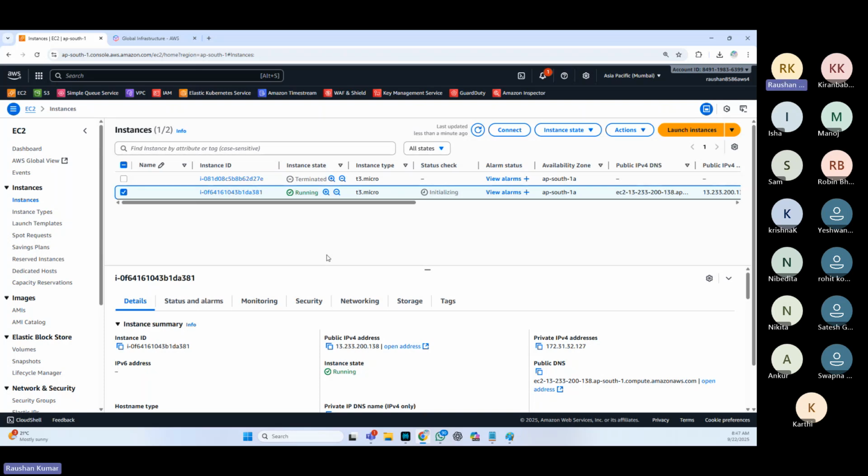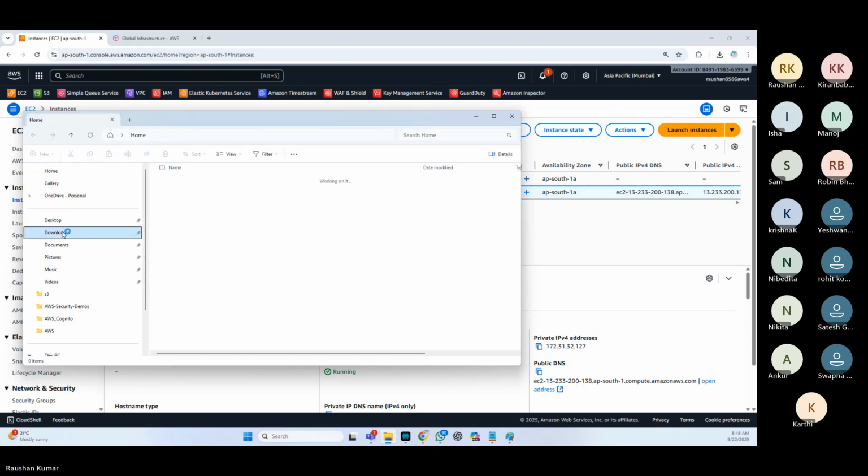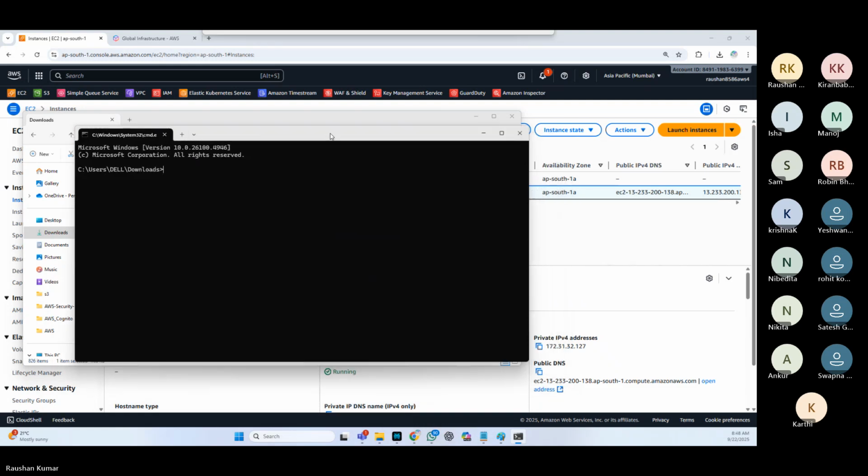I can use the Windows command prompt to connect to the server. I need the PEM file, right? I have this PEM file in the downloads folder, friends. I will open the command prompt in this location. I type CMD, and it will open the command prompt. This is the downloads location. All I will do is only one command.